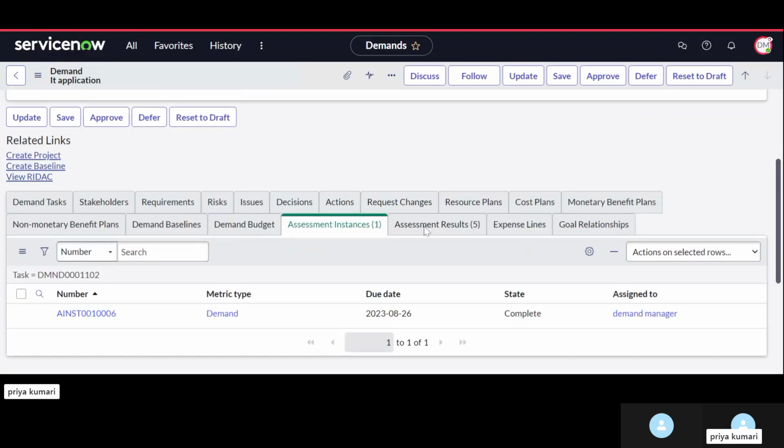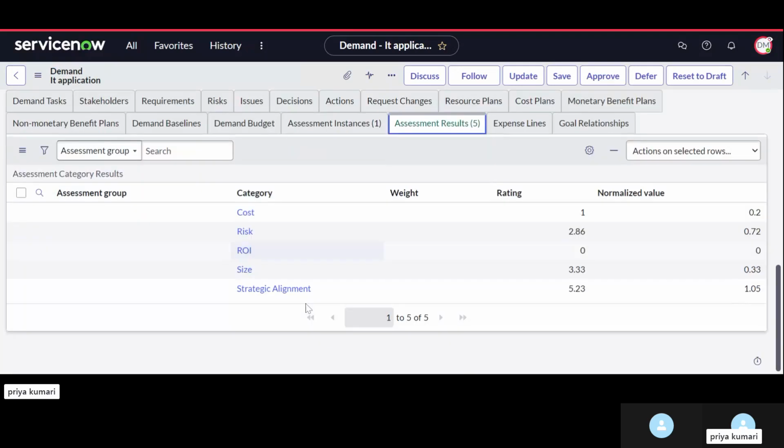And based on that assessment, the two data, the strategic alignment, right? And one more is cost or risk. Okay, risk has been populated here. So we have seen here in the screening state, those t-shirt size and risk and those things have been populated. Sorry, not risk, strategic alignment has been updated after the assessment result.